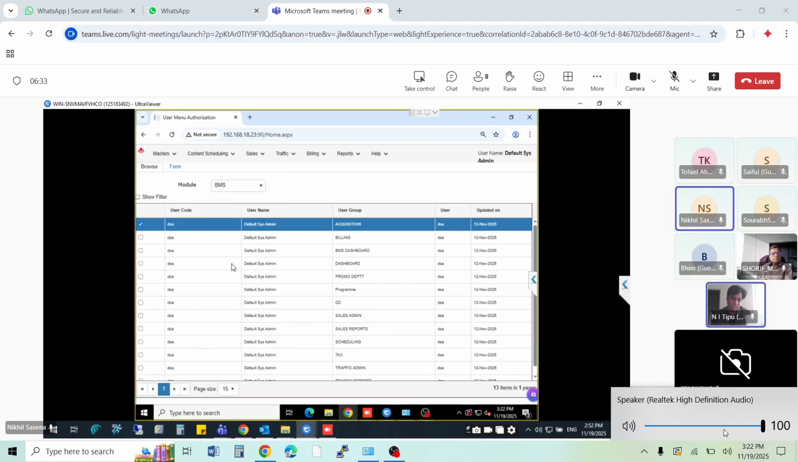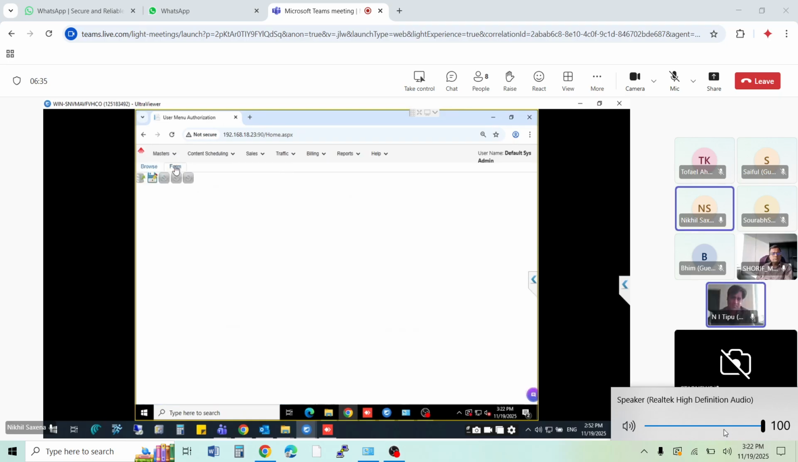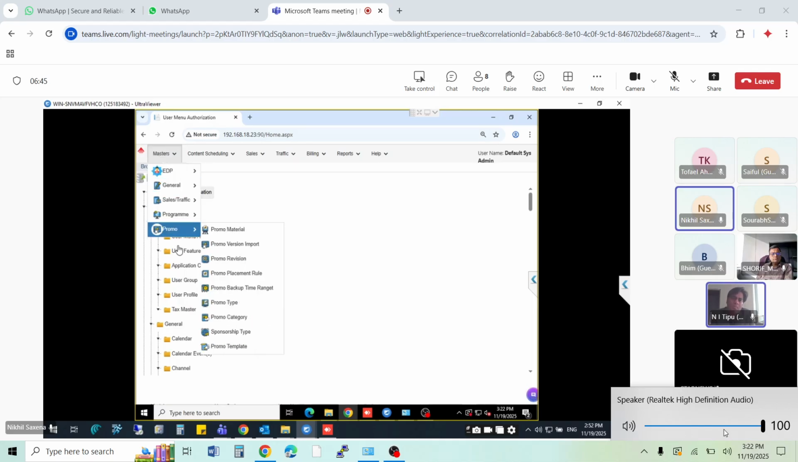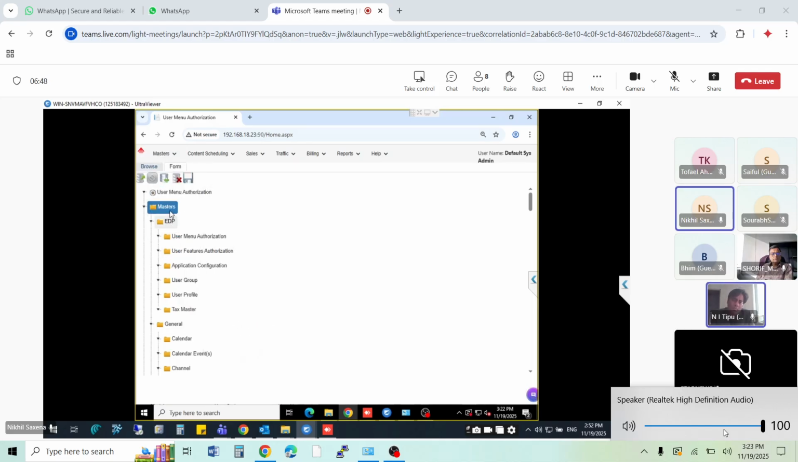Then these are the menu authorizations. For whichever menu you authorize the users, let's say the first is your masters. In the masters you have EDP, general, sales, promo and traffic. Under EDP, whatever rights are there, you can assign to that particular user.